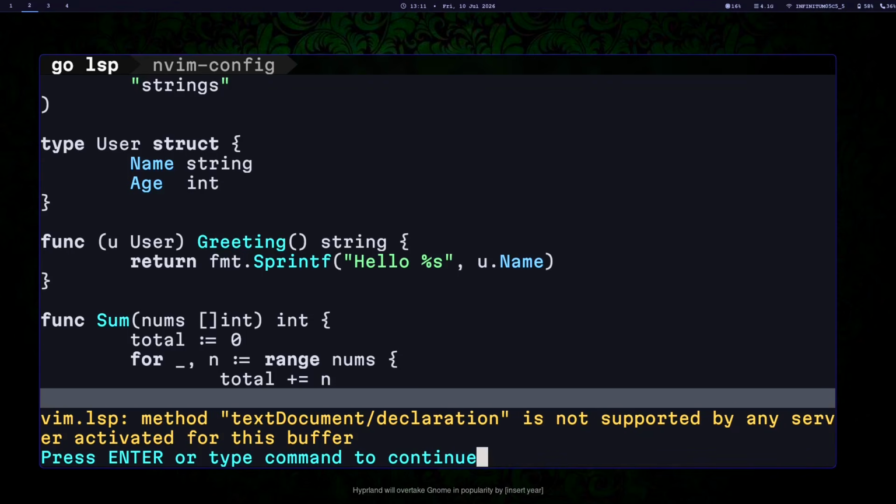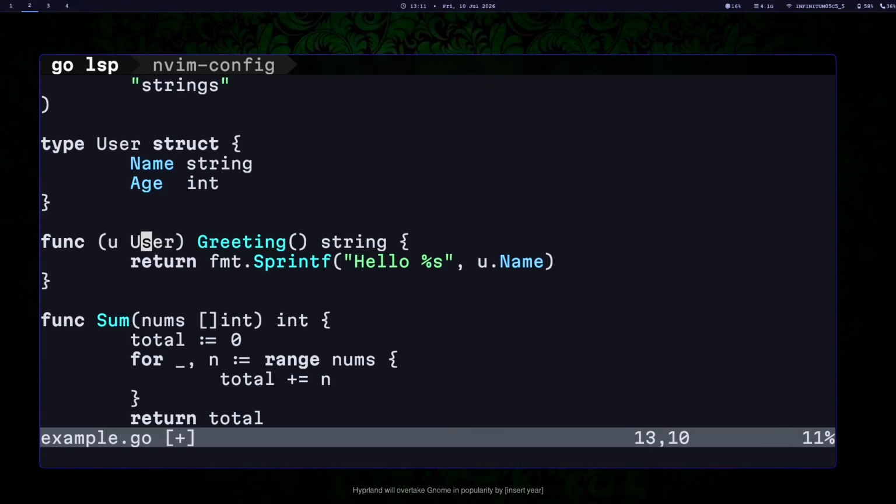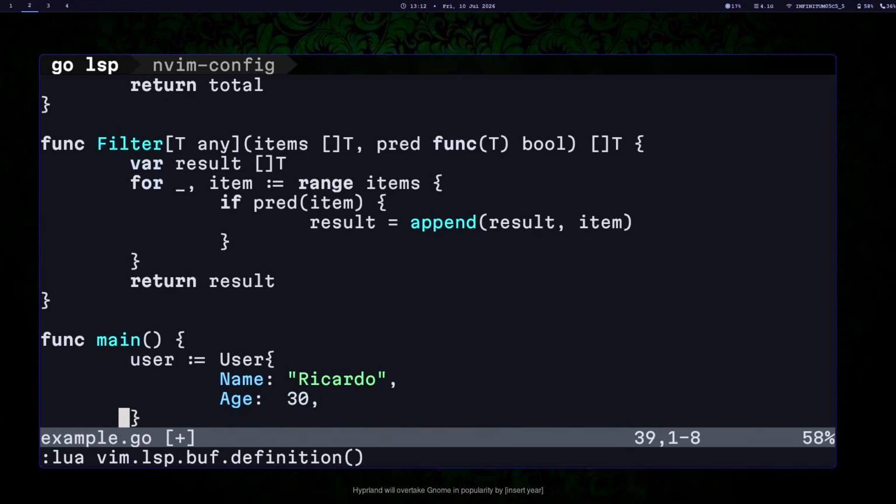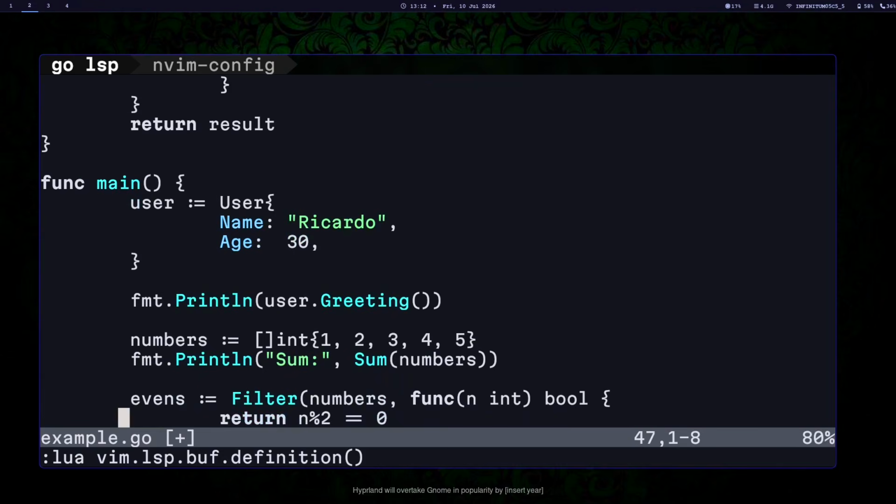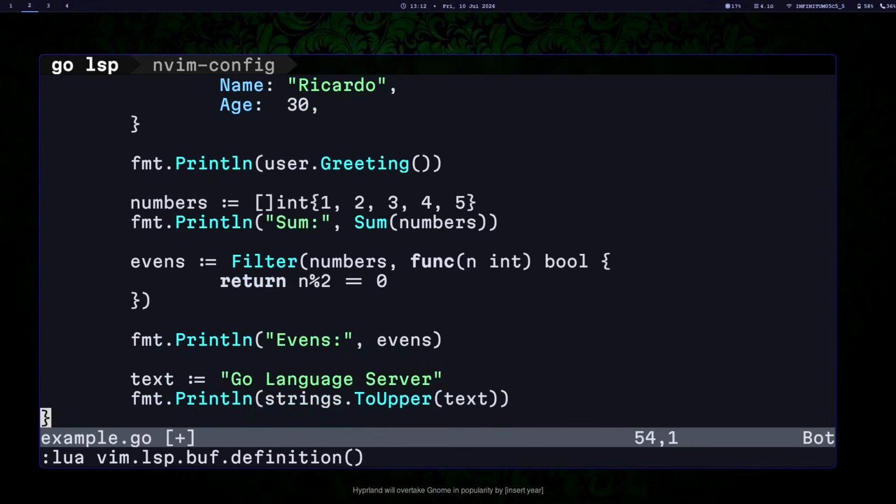It's not supported for this server. Declaration, let's see if definition works. There. Let's do it again. I want to go to user. There. It is working. So right now it's very easy. Hope you like it. See you.